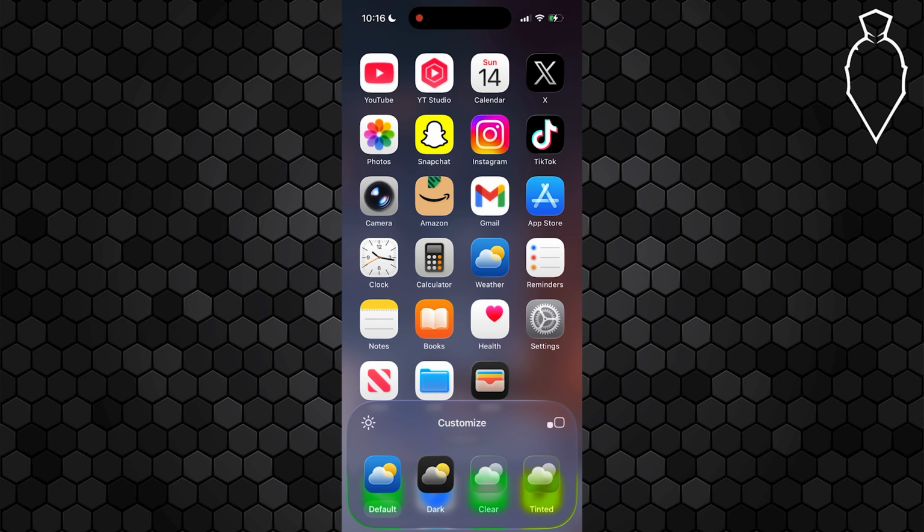You can also experiment with other options in here, like adjusting the brightness or choosing tinted styles if you prefer. But honestly, I just like the default look since it is the closest to how the icons were before the update. But that is it. That is how you could switch back to the old app icons here on iOS 26.